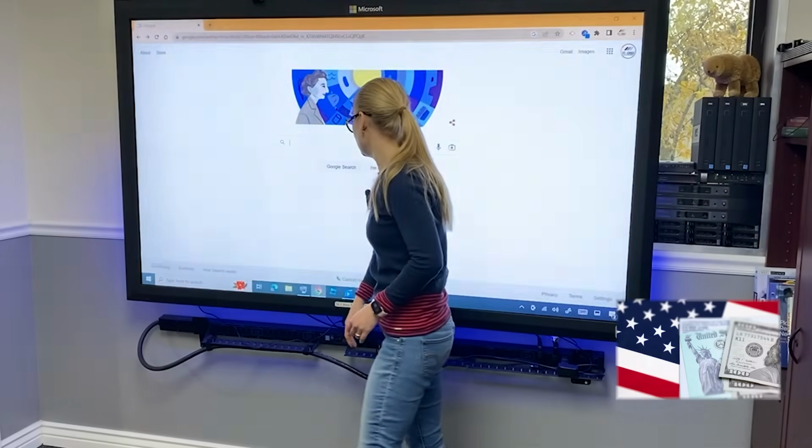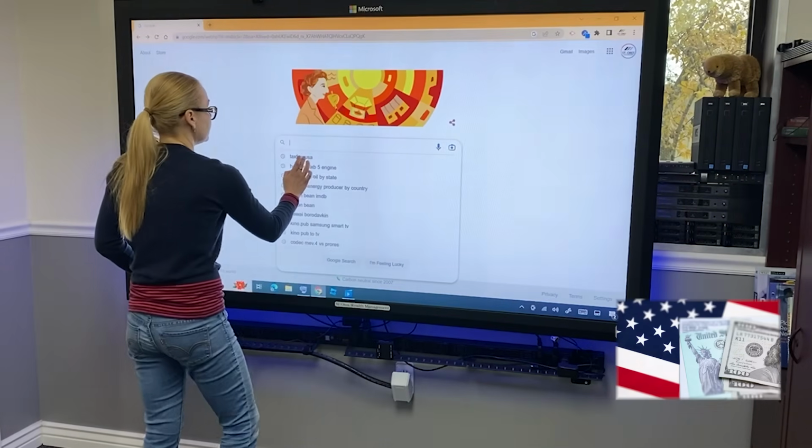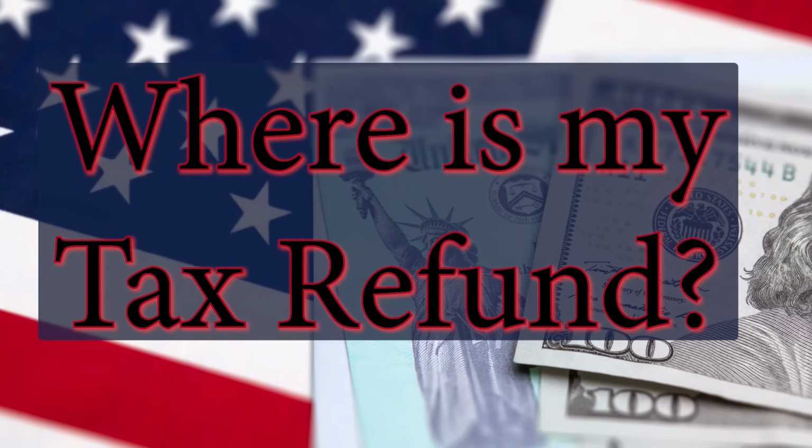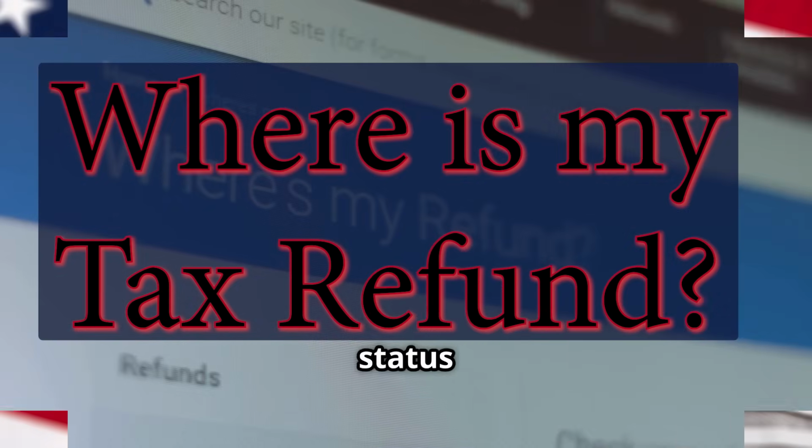Tax season can be stressful, especially when you're waiting for your refund. Today we're going to simplify the process and show you exactly how to check the status of your tax refund.